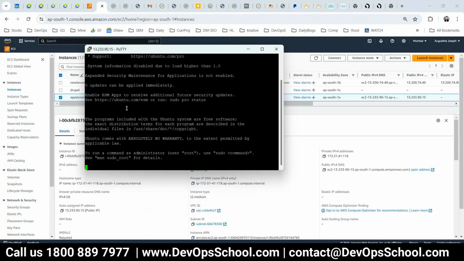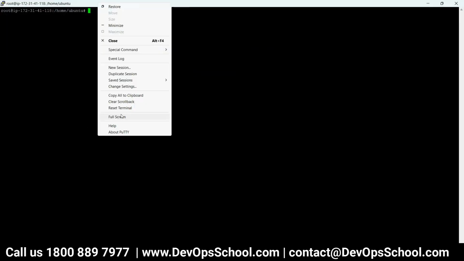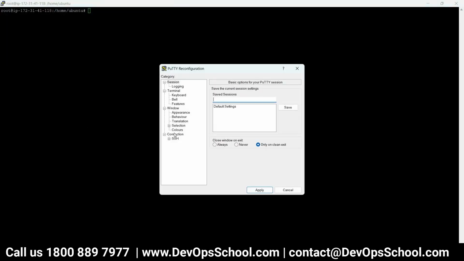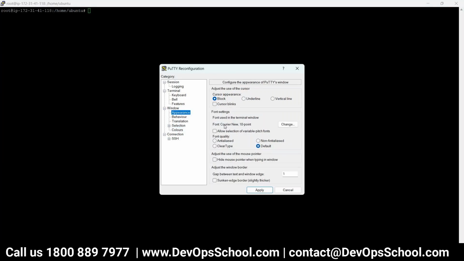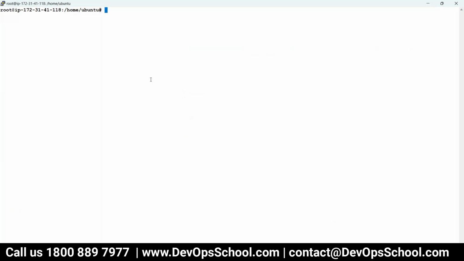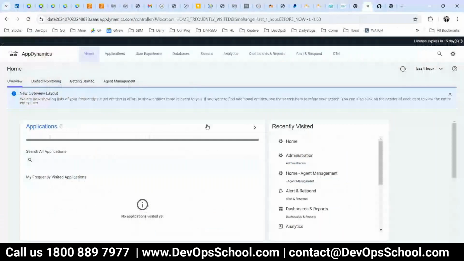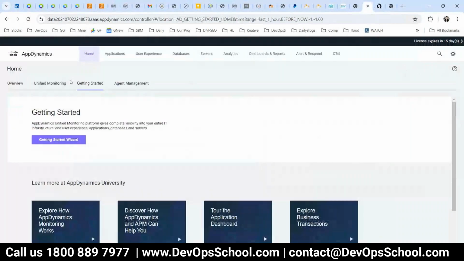And sudo -s. Done. Now I'm just making the text bold, a little better. Good to go. Now, this is the machine on which I want to install the AppDynamics. Now, what do we do in this case? So guys, you have two options. Option number one, install machine agent. Option number two, install this one.